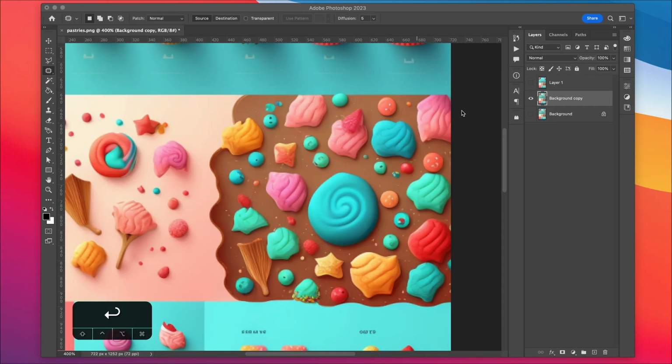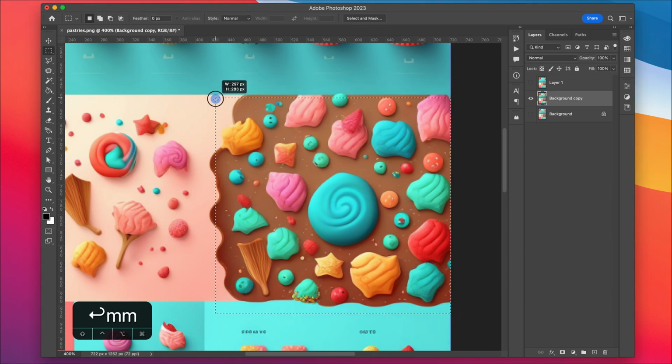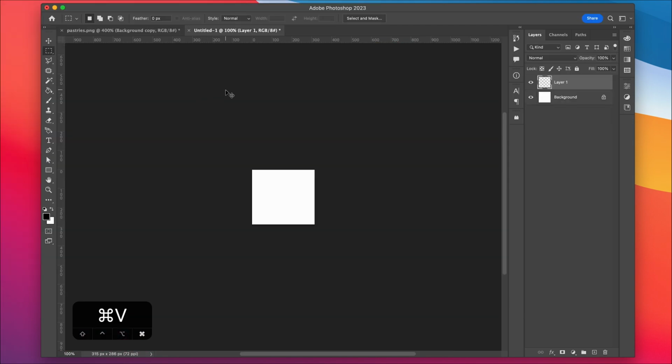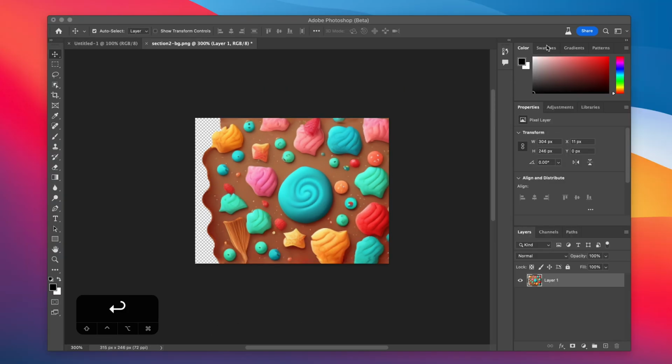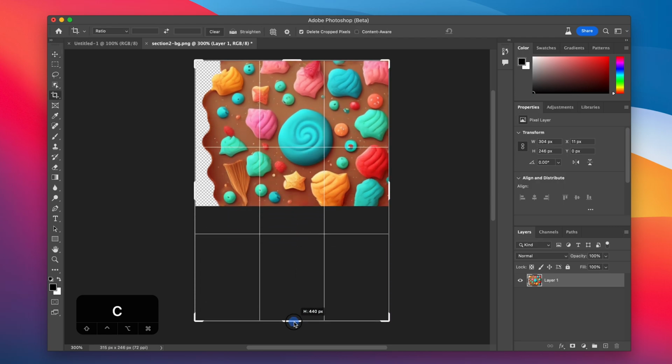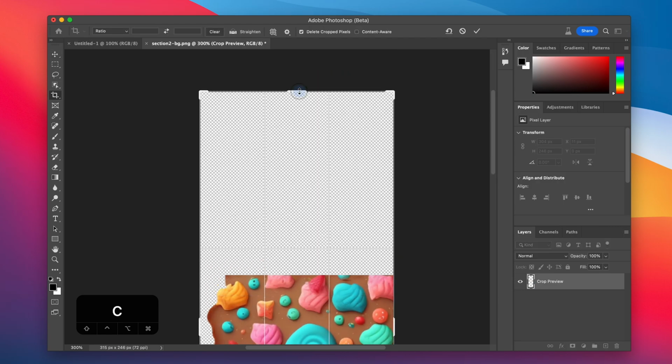So for this second section, what we want to do is expand this side image so that we can have a fixed scrolling effect. So we're going to select the image and copy it into its own document. Then we're going to use the magic wand tool to select the outer area and delete it just so we can have a transparent edge to it. Then we're going to select the crop tool and expand the size of the document vertically.